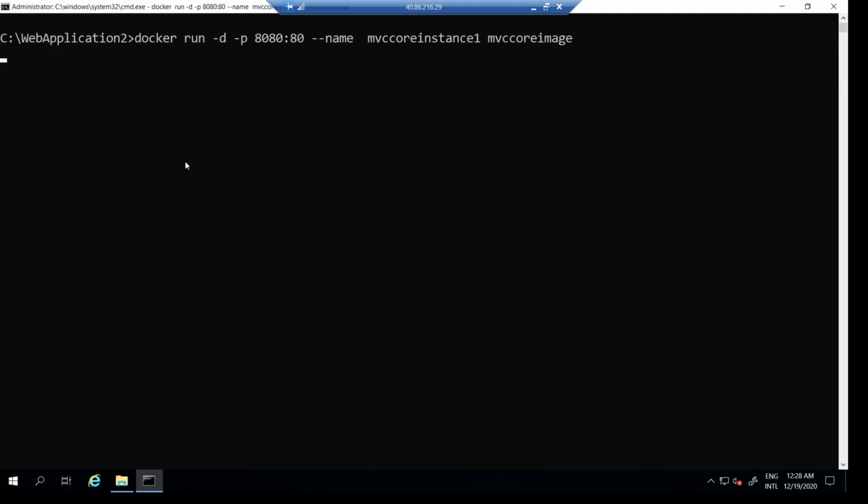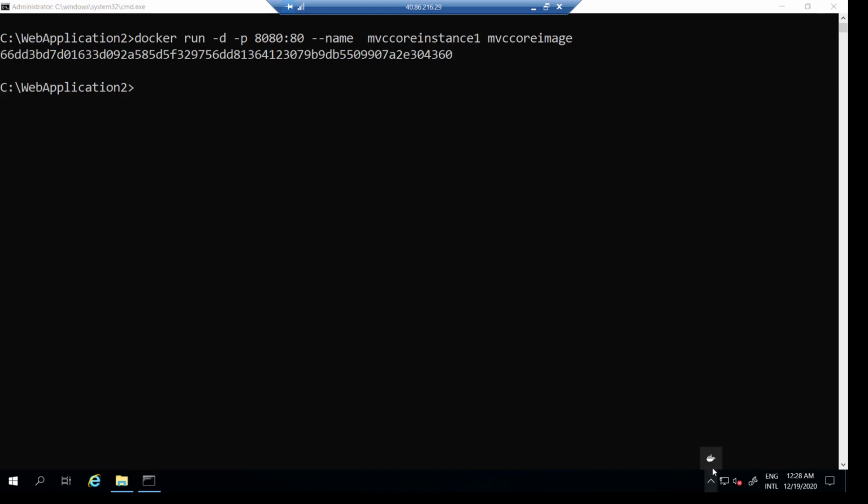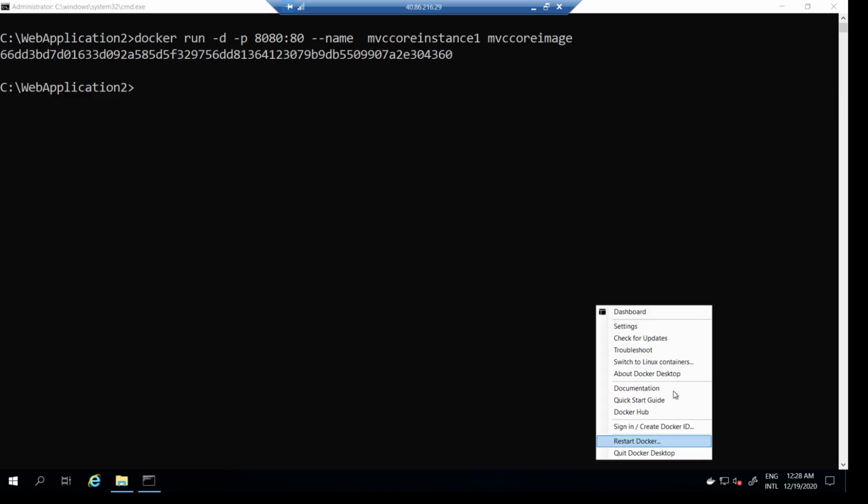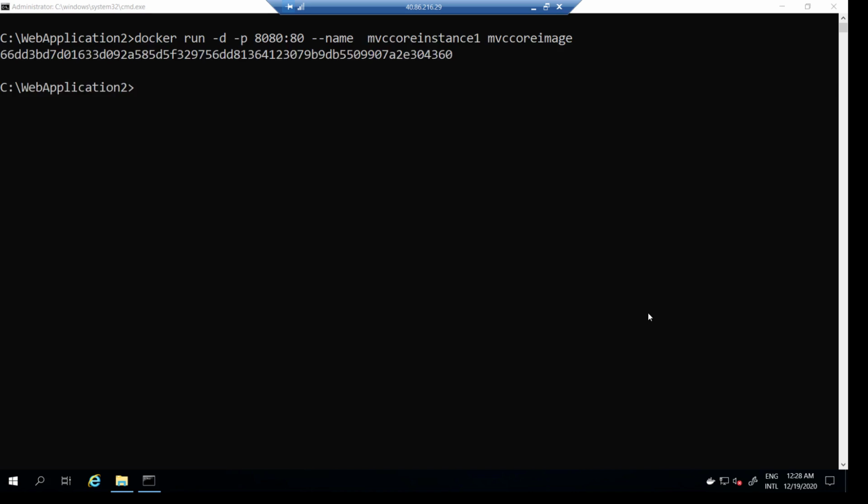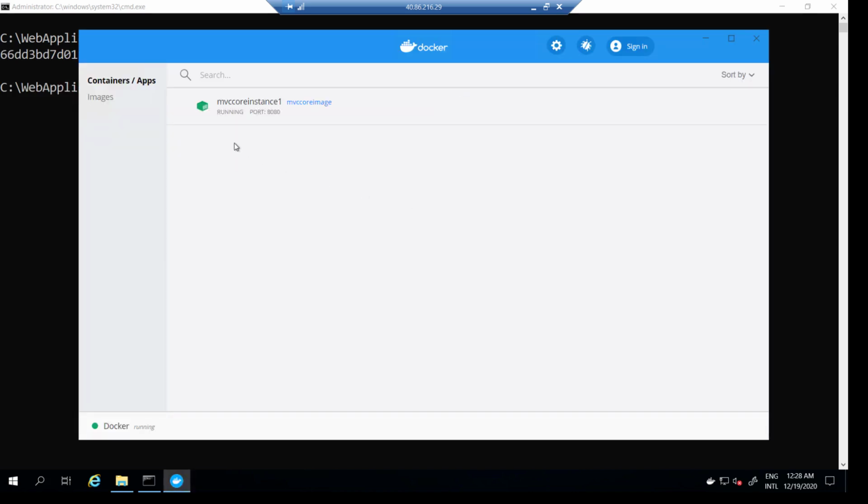So I'll just say MVC core instance. What it will do is take that blueprint MVC core image and create an MVC core instance 1, right? So we can now go to Docker to check where exactly it has been created. So let us go to the dashboard and see if our MVC core instance is created. You can see yes, it has created the MVC core instance. We can go and browse this.